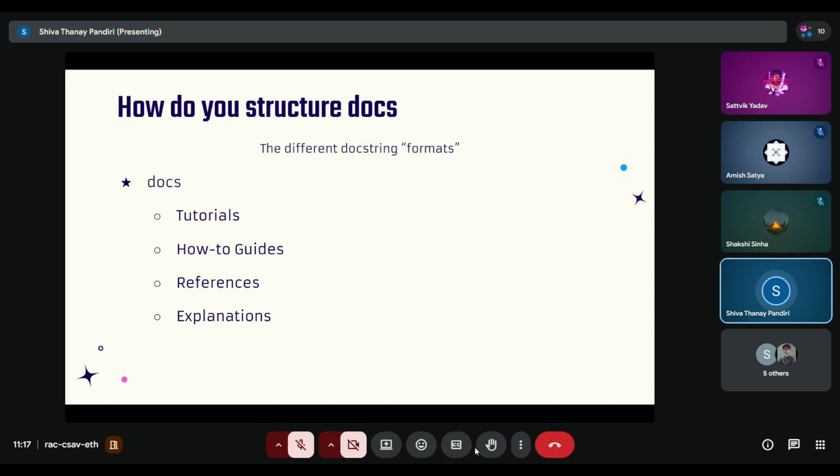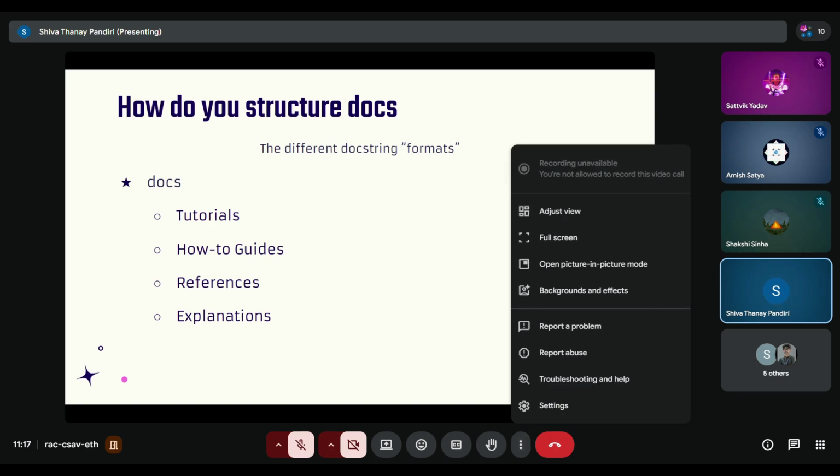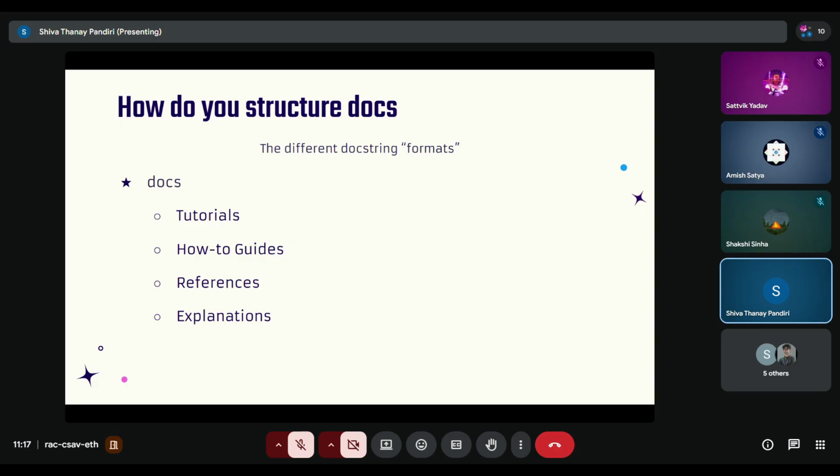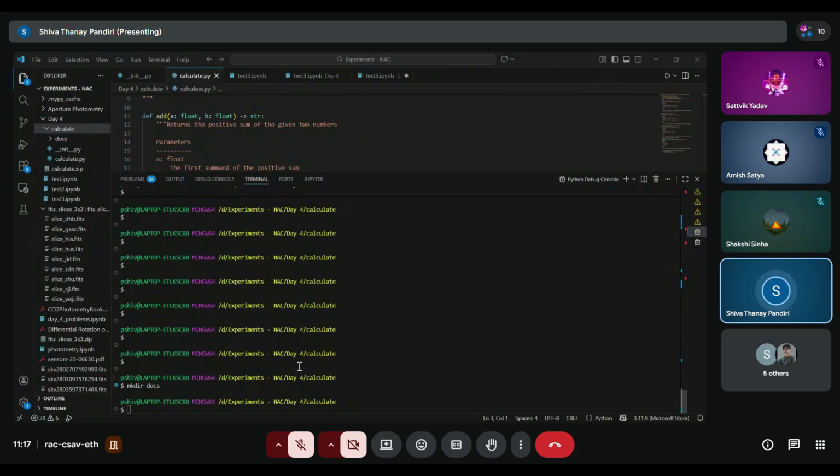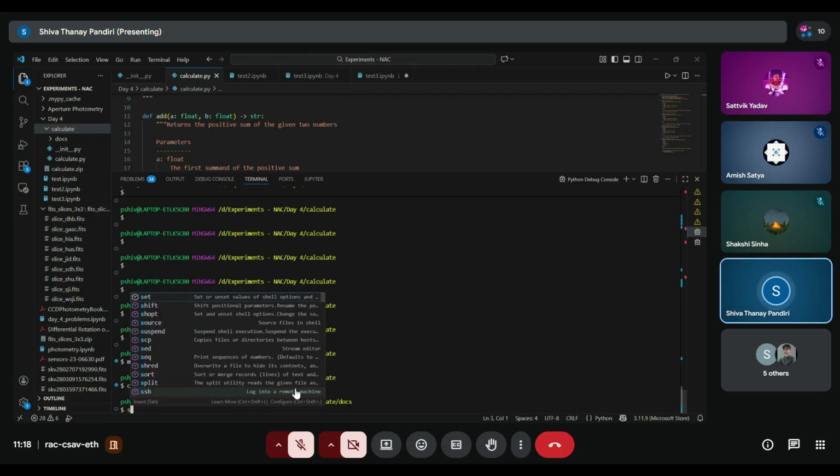And let's get back to our implementation journey. Now that we have created this directory, we go ahead and go into the directory. Now we are in the docs directory, and this is where Sphinx will start doing its thing.